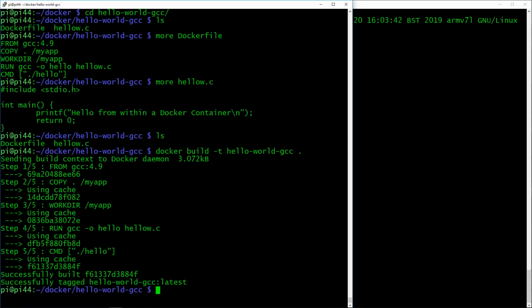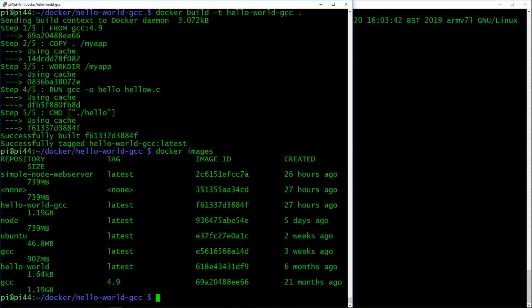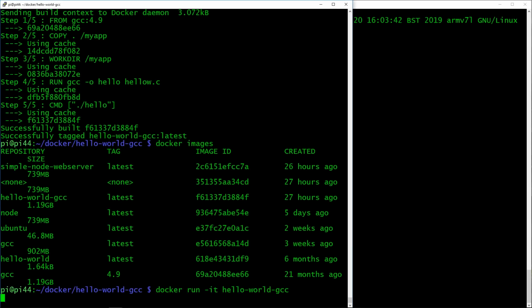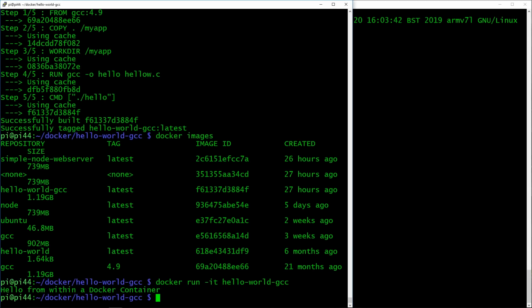So if we now go ahead and build our own file, there you go, it's done that, and as you see here, it's run GCC. Some of this is cached because I've done this before, but it goes through that and actually runs it. And if we now look at docker images, we can see here hello world GCC because I have that built now. And now we can run it. Just like we ran the Ubuntu, we can run our own version of this now. And we can say docker run hello world GCC. And what does it do? It runs that program, hello world, hello from within a Docker container.